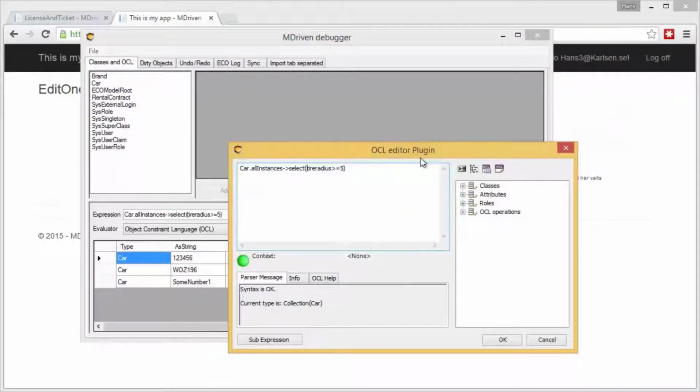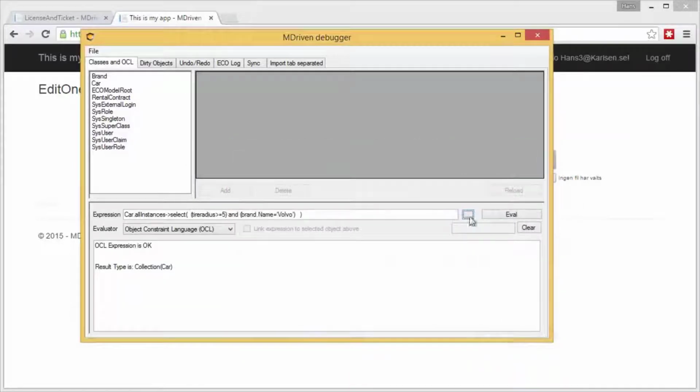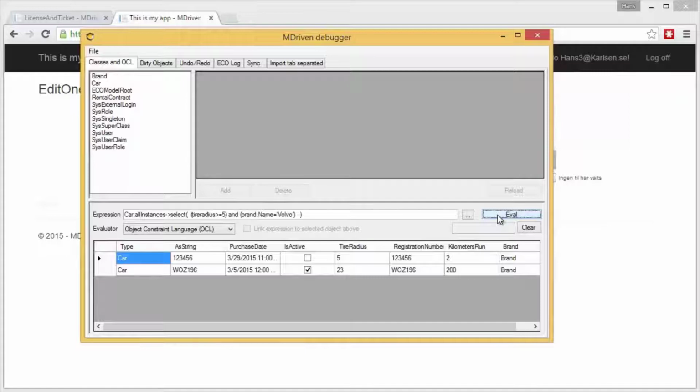When it comes to select, you can combine any Boolean expression like logic operators with and, or and not and things like that. So let's add another constraint here to brand.name. Should be Volvo. And then we only get 2.